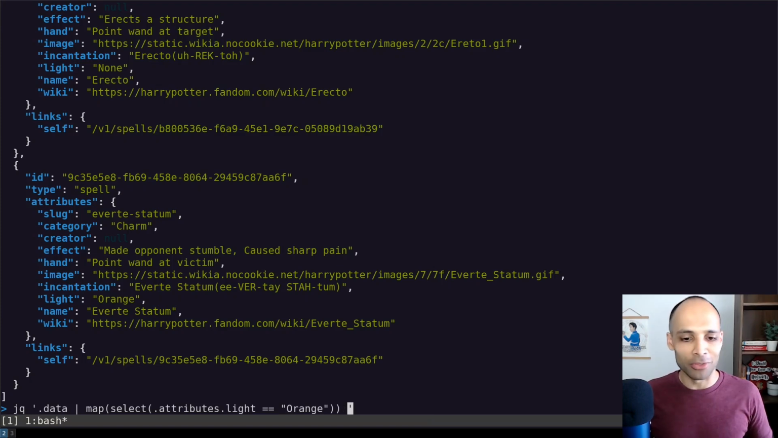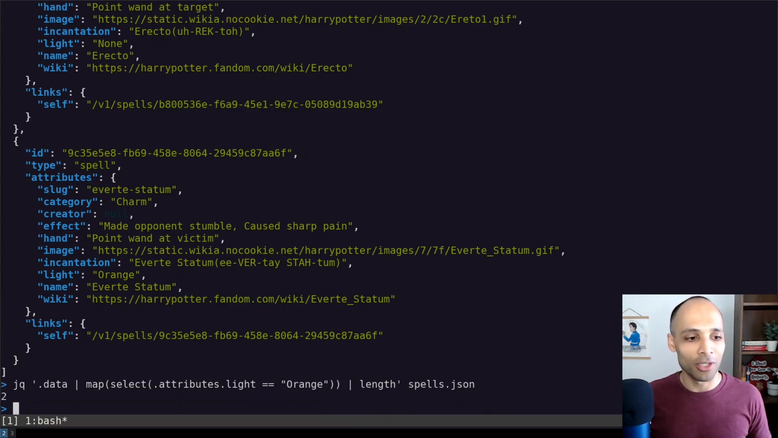Well, actually, I do need to figure out how many, so I'll pass this to length to figure out the length of the output array. And of course, pass in the input JSON, and I figure out there's only 2. Out of the 100 spells here with all the extra information, JQ has now identified that there's only 2 of them that have an orange light. And I can keep going.